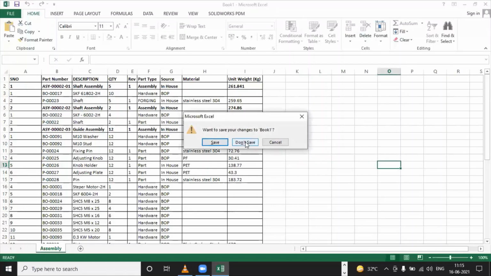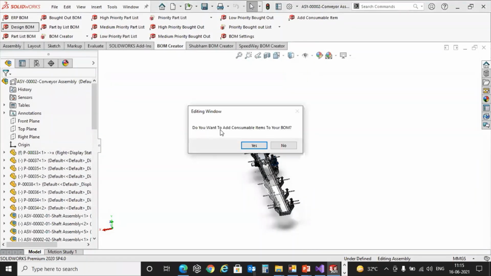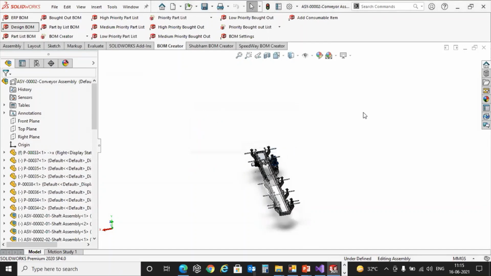So that was your ERP BOM. Let's go and create, say, the design BOM. Again, it asks me for the design BOM as well. It will ask me if I want to add the consumable items. Let's say I do not want to add them. I'll say no.